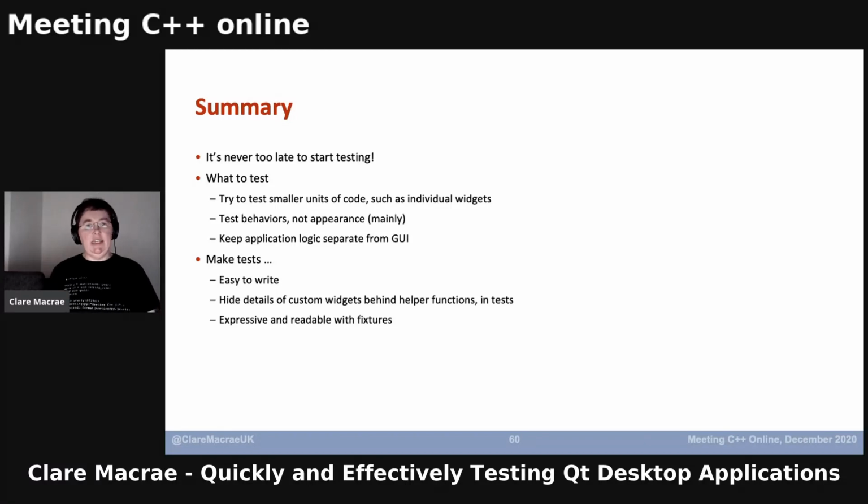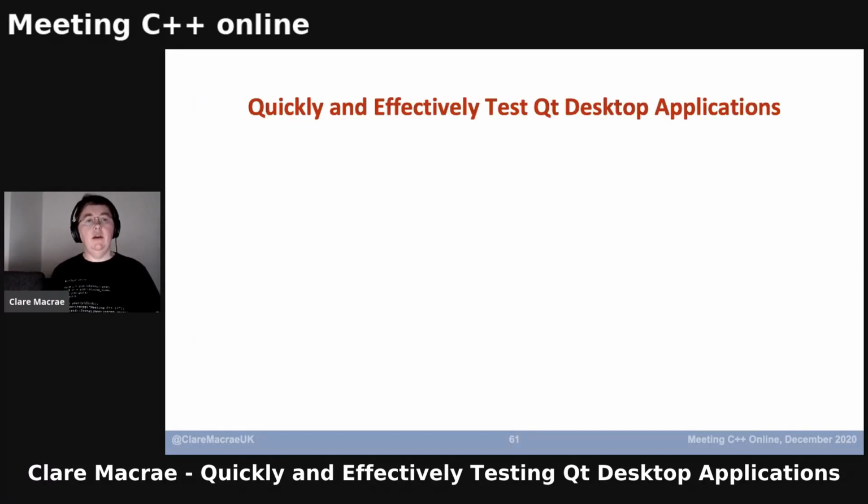Make your tests easy to write and therefore easy to read. Hide the details of custom widgets behind helper functions in tests, and even better, make your tests expressive and readable with fixtures. And lastly, feedback on Approval Tests for Qt. It's very gratefully received. That is how you quickly and effectively test Qt desktop applications.